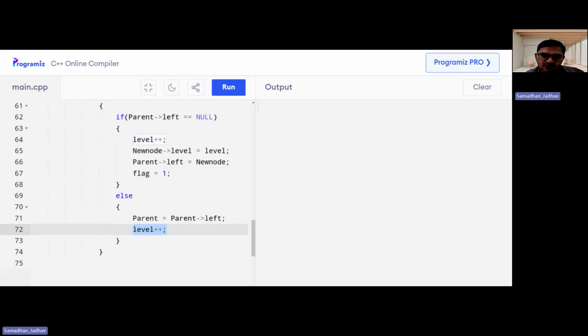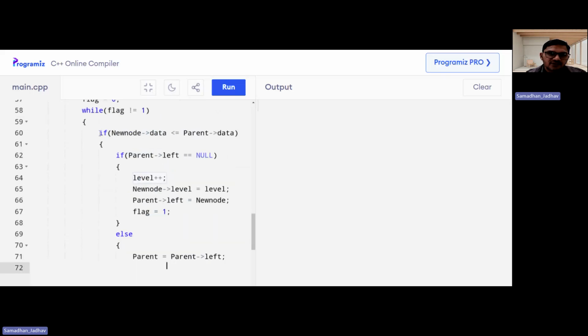And then we assign this level to the new node when it is going to be attached inside a binary search tree. So this is how it will be done if the new node's data is smaller than parent arrow data. Now what if the new node's data is greater than parent arrow data?